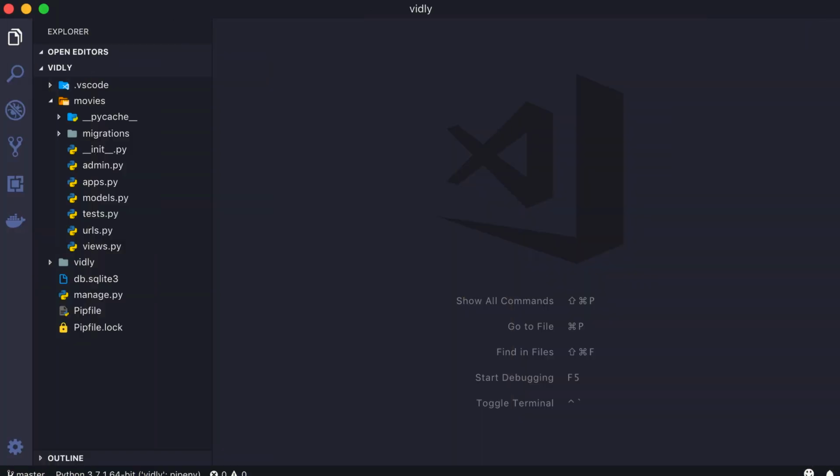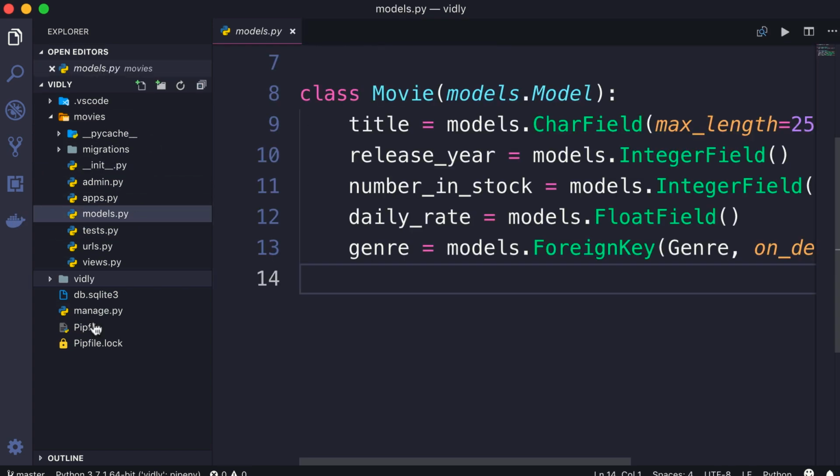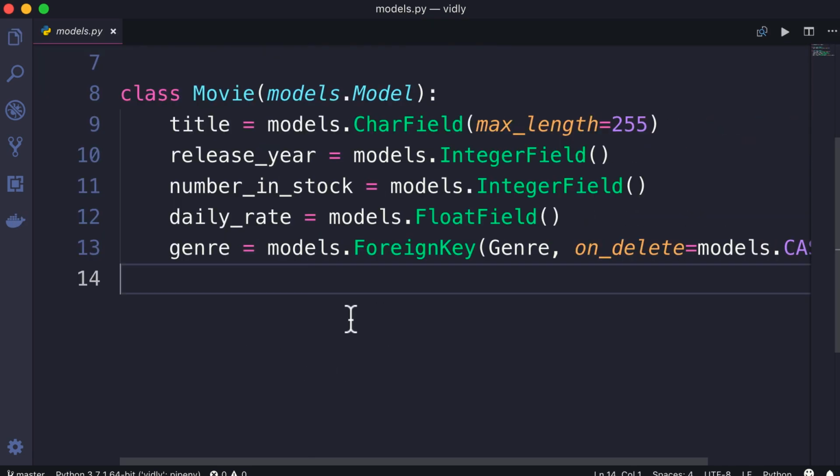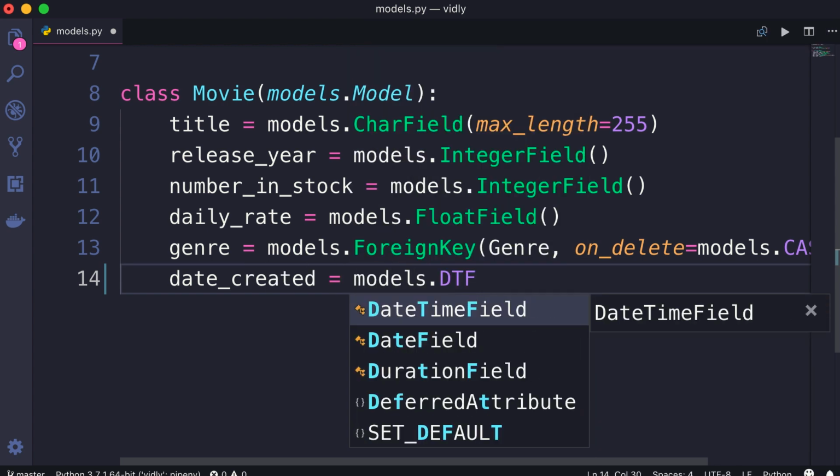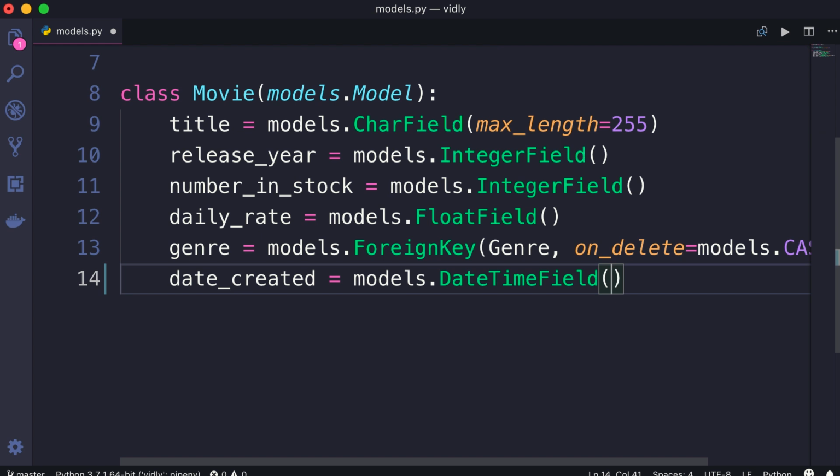Let's go through this workflow one more time. So here in our Movies app, let's open up models.py. Here's our movie class. I'm going to add a new attribute called date_created. So date underline created. We set this to models.DateTimeField. And here we can optionally supply a default value.